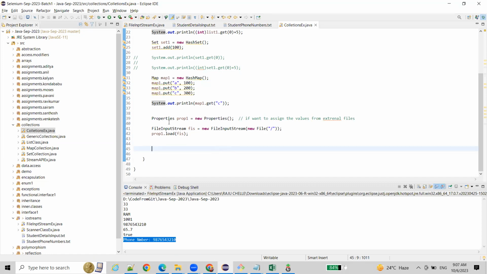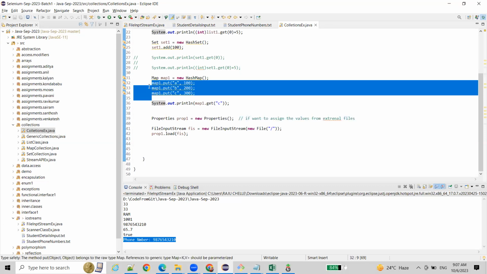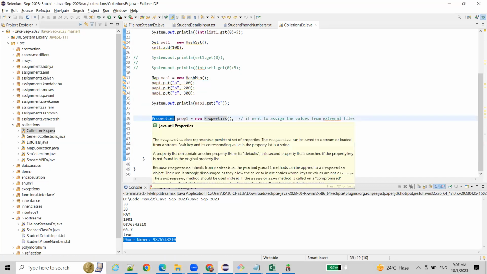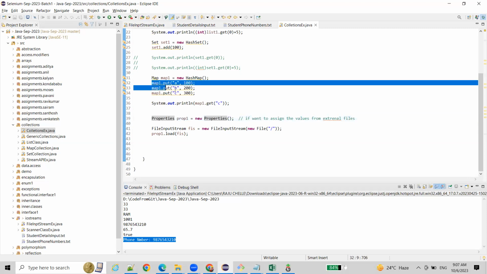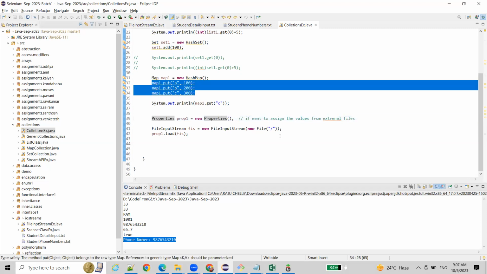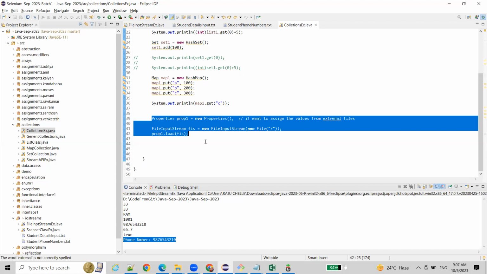Basically, the properties class is a very important class. In this properties class we will store key value pairs, some properties. That is the reason the name itself is properties. Properties will be in the form of key value pairs. This is the key, this is the value. Similarly, if you want to store key value pairs, how can you store them?